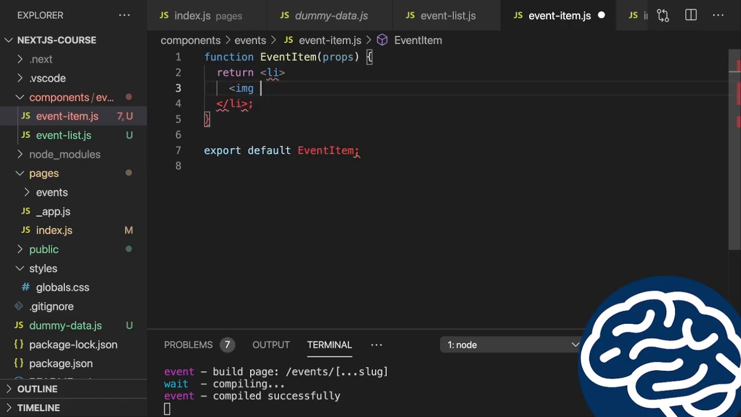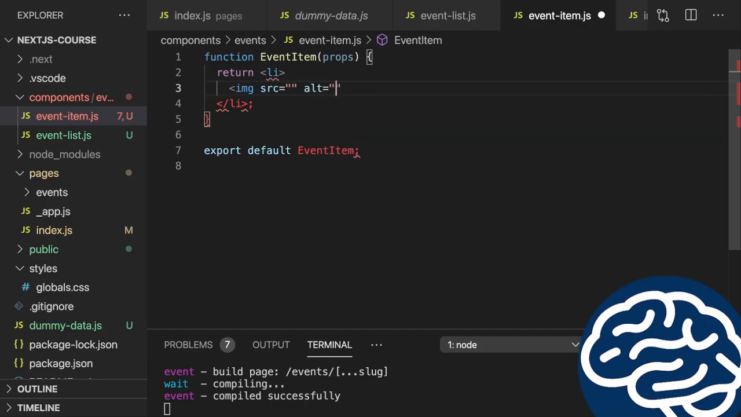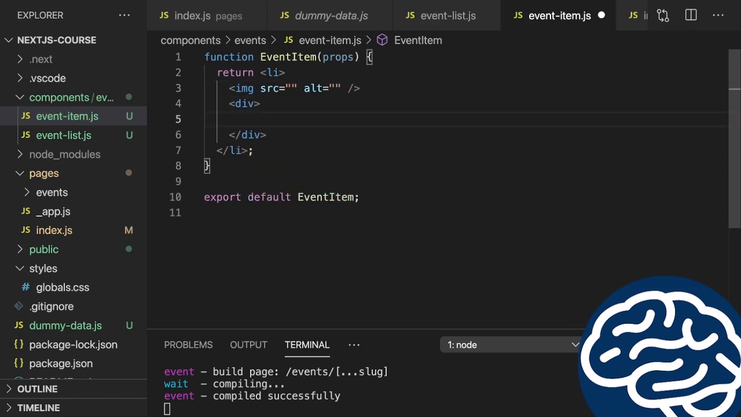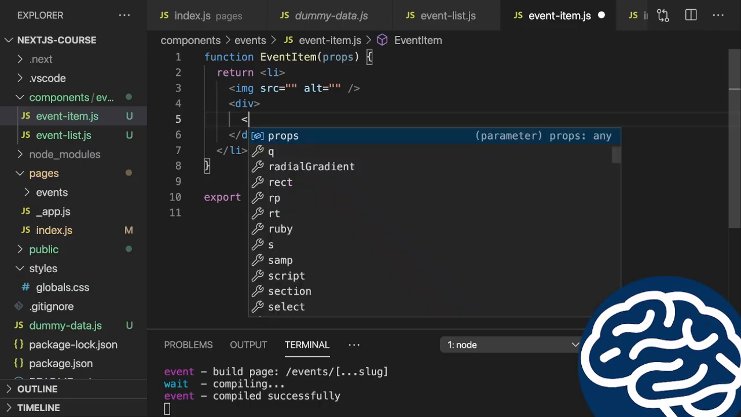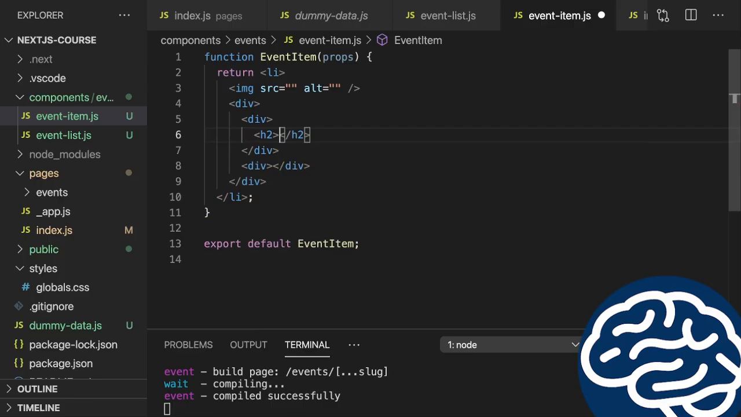I want to have an image element in every list item where we display the image of a rendered event here. So we'll need to set up a source here and some alt text, and we'll work on the data in a second. For the moment, let's just create the HTML code. And then below that image, I want to have a div. In there, I want to have two more divs. And in the first div in here, I start with a title, an h2 element, where we output the title of that event.